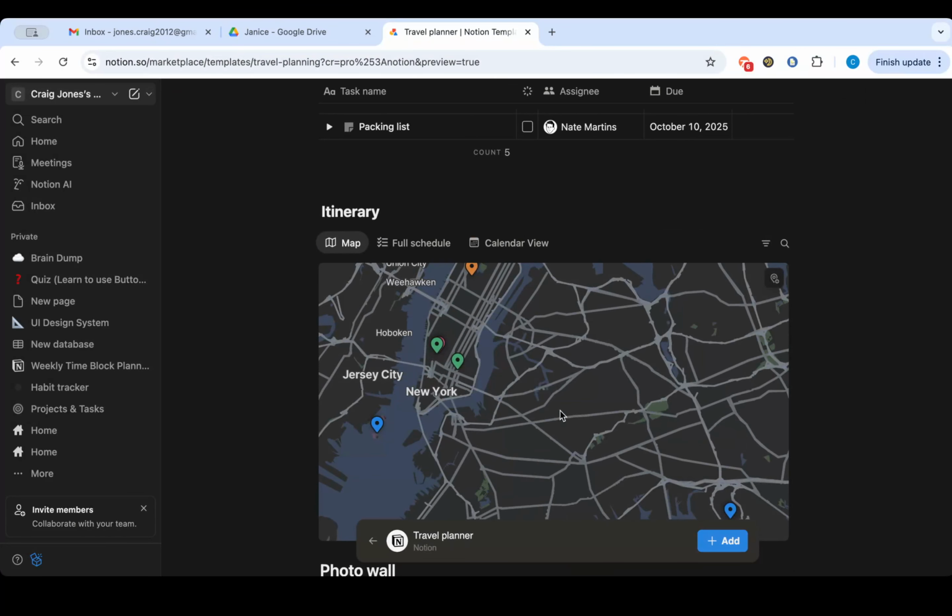With a few clicks, you've installed a complete travel planner in Notion, and you're ready to map out your next adventure with clarity and ease.